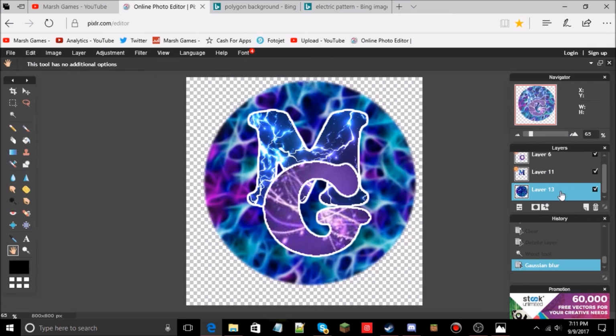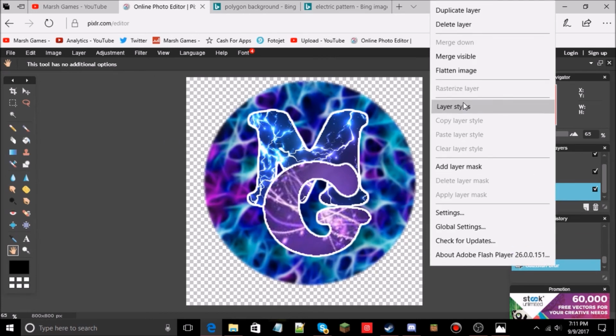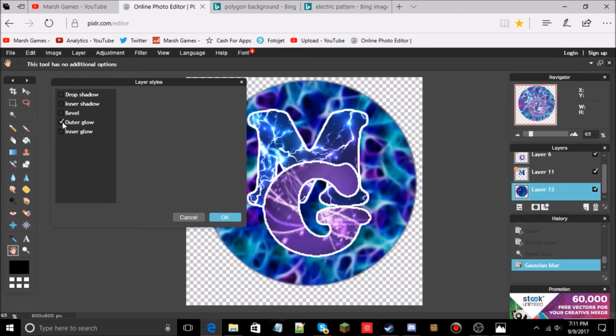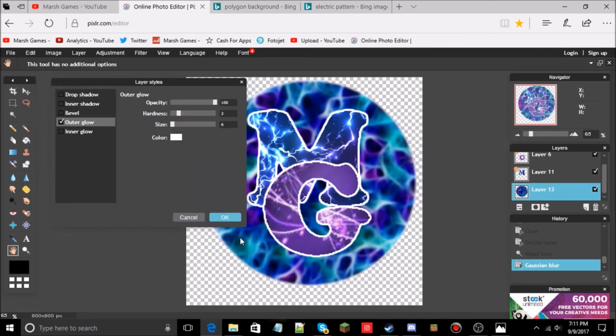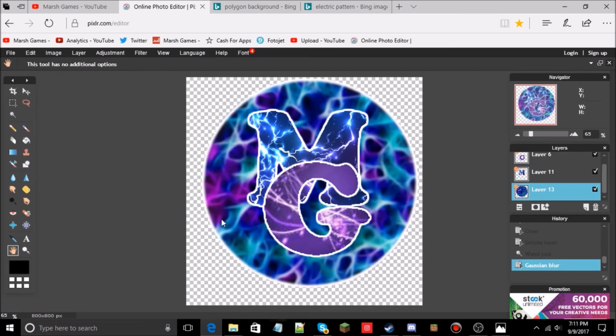And then we're going to add a layer style to that by right clicking on it, and then outer glow. We're going to have that outer glow be white, so we have a nice little, let's see, it's good. Hardness is all the way, and the size is about, let's do 10. 10 should be good. Click OK, and it is pretty much done.